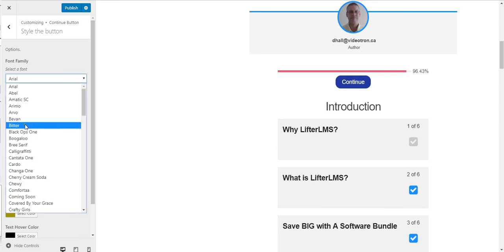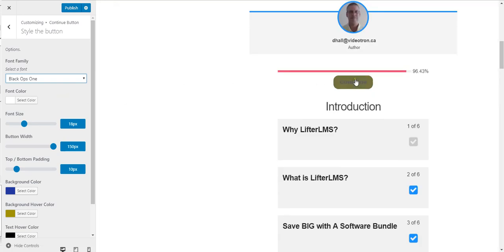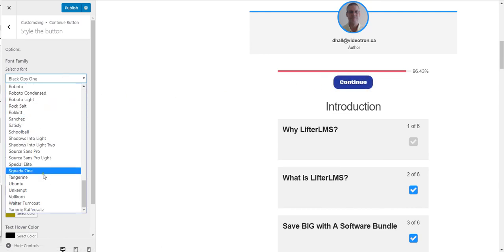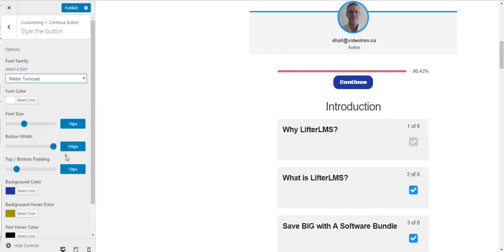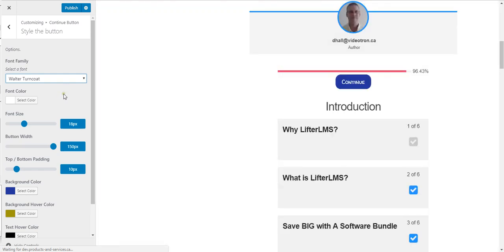Let's go ahead and change the font. I'm always a fan of Black Ops 1. I don't know why. It's probably some military thing or something that gets my kicks. So here's the font style, the font also known as the font family, and there's all kinds to choose from. These are all Google fonts. So now you're styling LifterLMS components with Google Fonts.